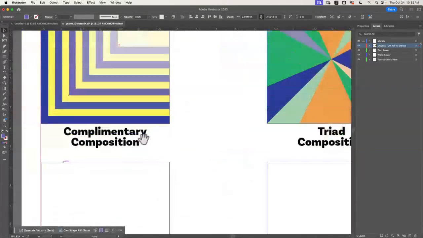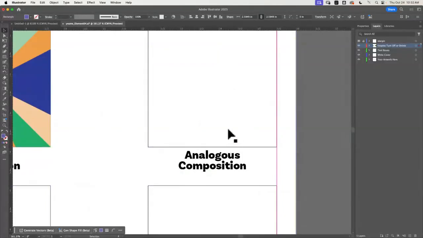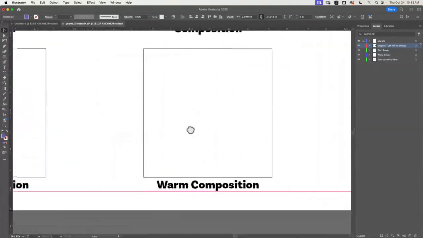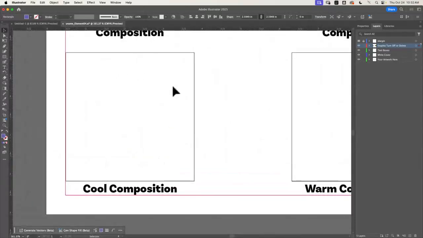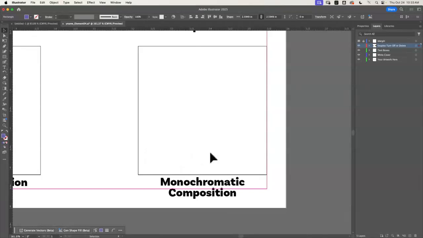So I want you to do a complementary composition, a triad, analogous, 4 colors next to each other on the color wheel, a cool composition, blues, greens, and the blue purples, a warm composition, yellows, reds, and oranges. Have some fun, you can go wild. And monochromatic. Here's how to do a monochromatic.